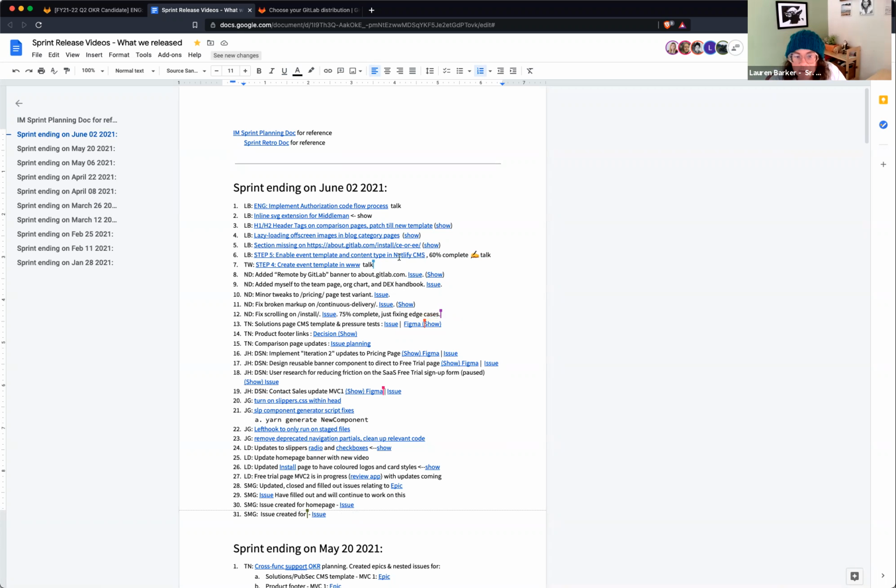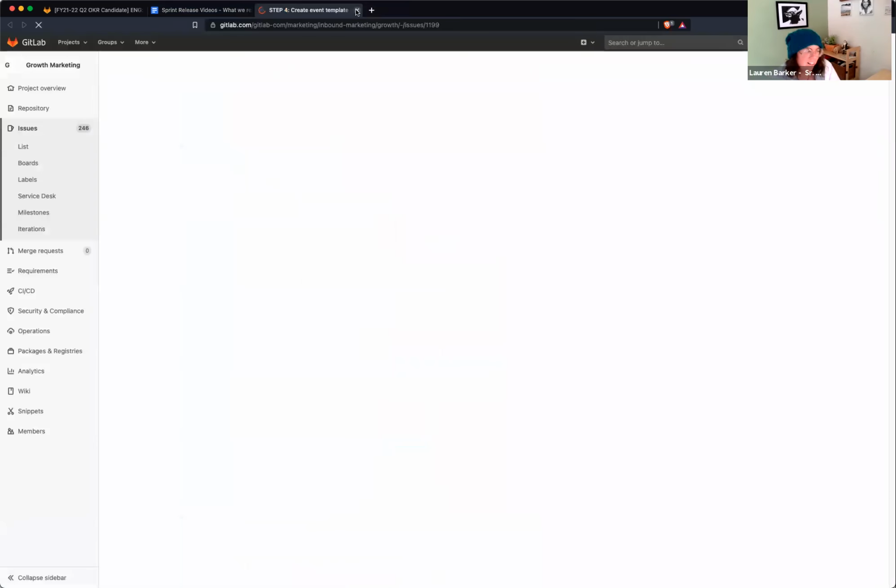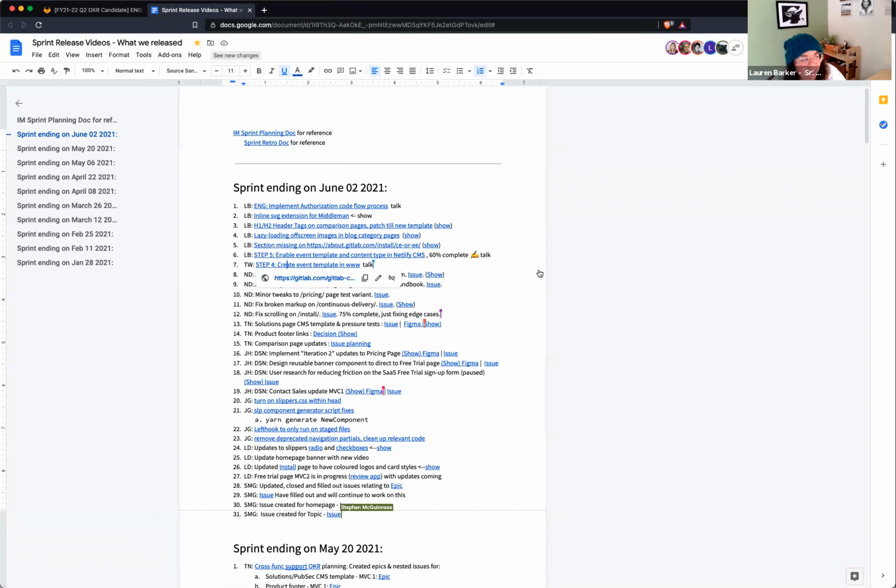And started step five for the event template. So that's connecting it to Netlify CMS. I'm about 60% there. And Tyler finished step four. So putting all our components together and making it available, which is very, very exciting.